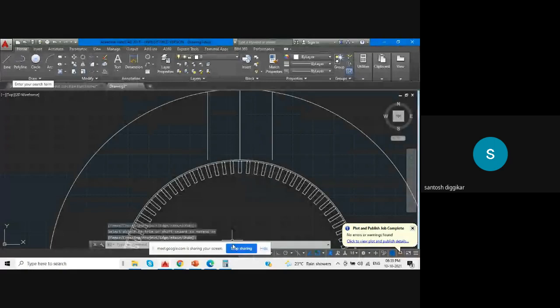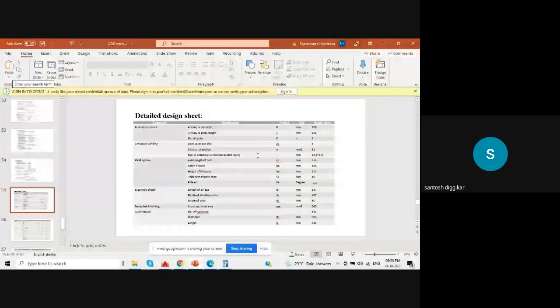Now, next one is what? Thickness of the poles is 40 mm. And how to draw the thickness of the pole? Before that, the pole pitch. How much is the pole pitch, or pole arc? So see here, thickness of the poles is 40 mm. Height of this one is the pole arc. We have calculated the pole arc as 40 degree.